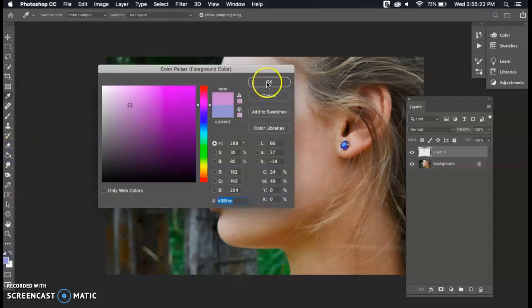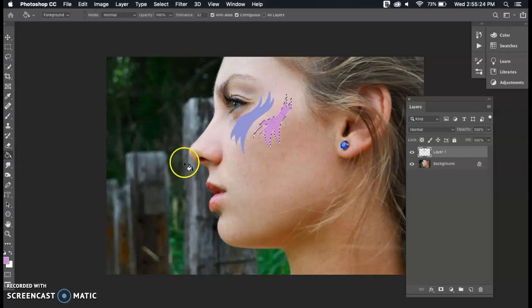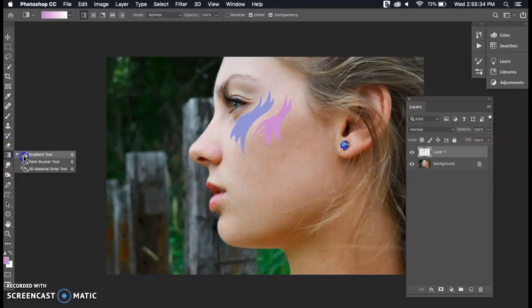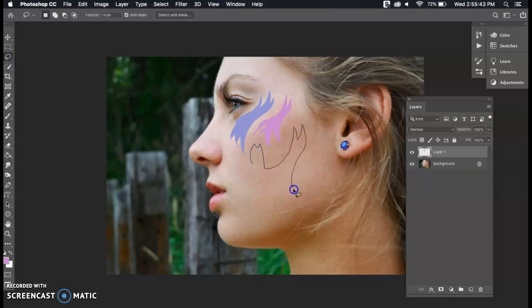The shortcut for the paint bucket, by the way, is G. So if you hit G on your keyboard, it will bring up the paint bucket for you. If you have the gradient tool up though, G will still bring up the gradient tool too. So click and hold that gradient tool to grab your paint bucket. Then I'm going to grab the lasso tool again and just draw a few other shapes.